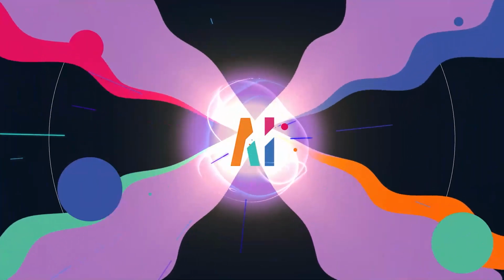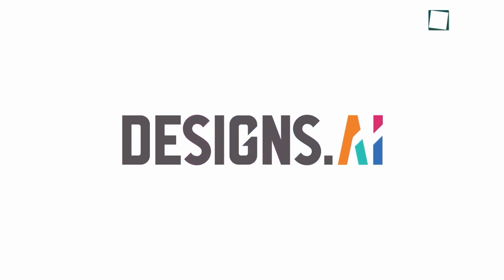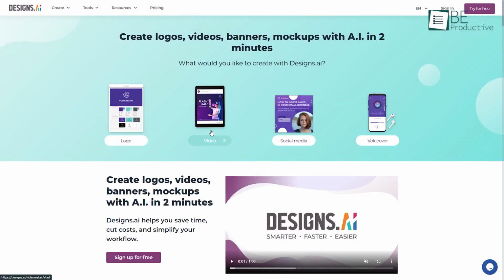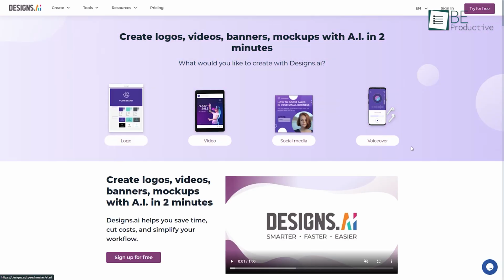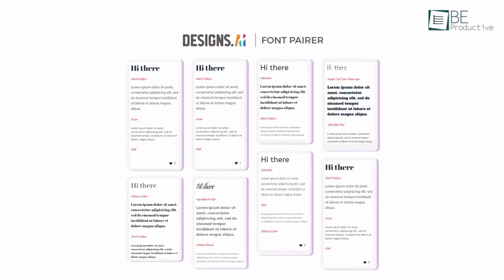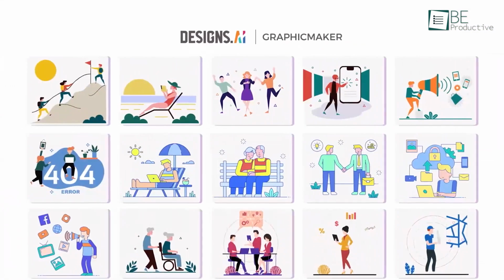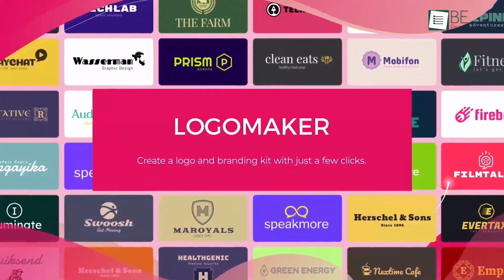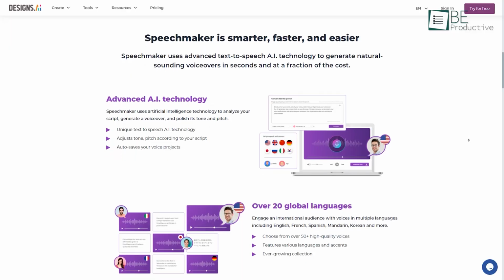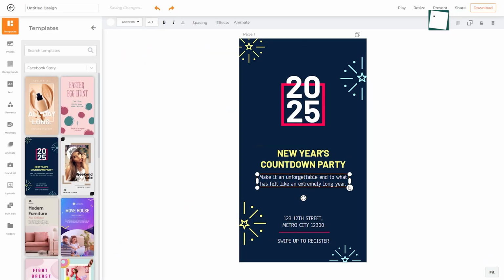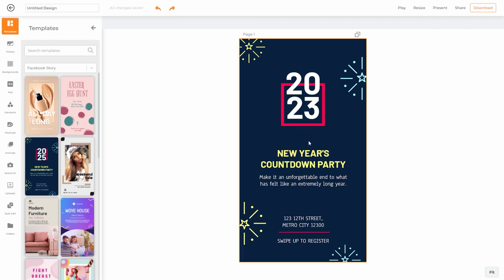Runner-up on this list is an AI-generated tool called Designs.AI that helps you to create logos, videos, banners, and more within 2 minutes. It is a platform that offers almost every creative tool, including video making, logo maker, design maker, and speech maker. Using this tool, you can complete your work in an easier, quicker, and smarter way.